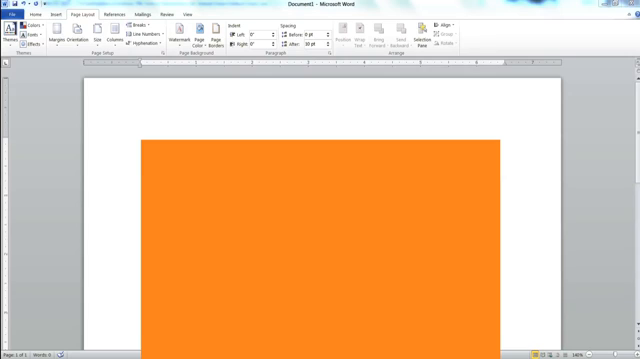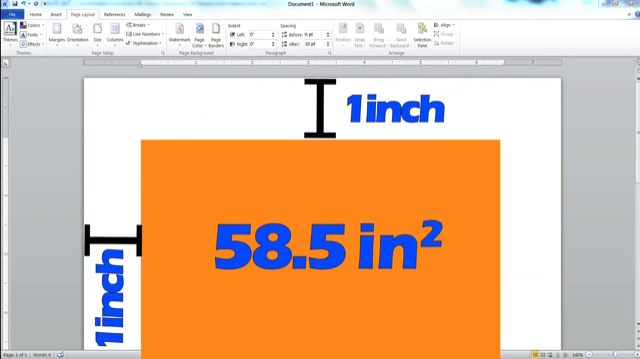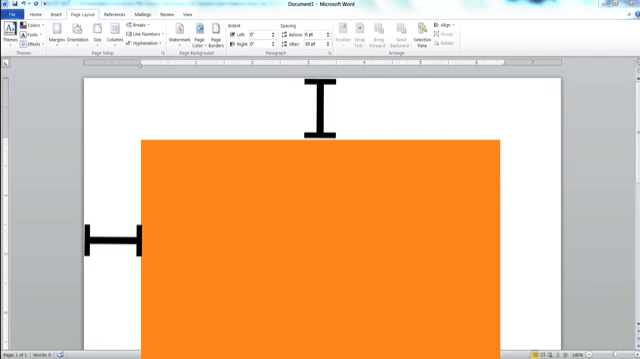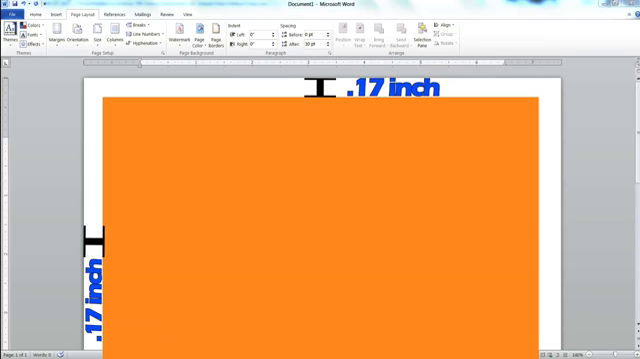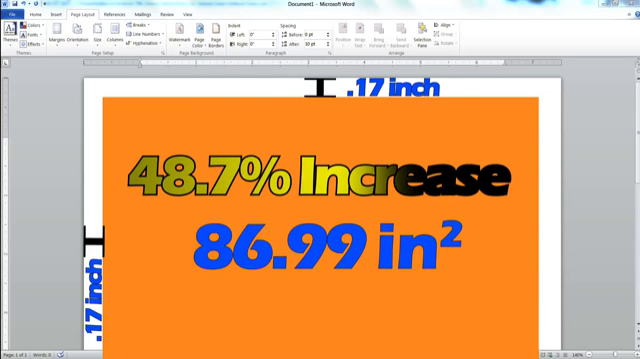The margin default settings for Word and Google Docs is 1 inch. That leaves you 58.5 inches squared of writing area. Most MFPs allow you to lower the margin down to 0.17 all the way around. This gives you 86.99 squared inches of writing area, which is a 48.7% increase of space on your paper.